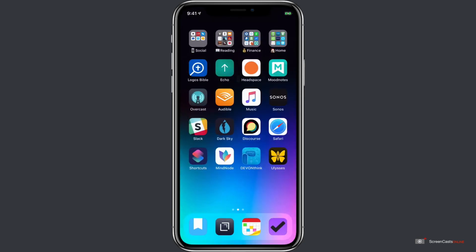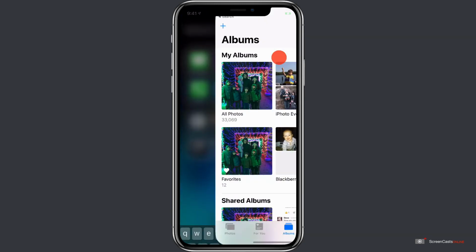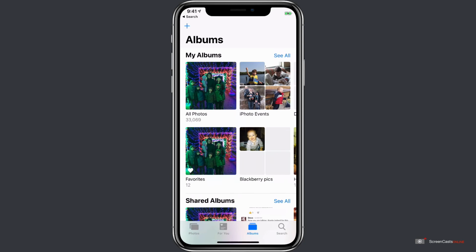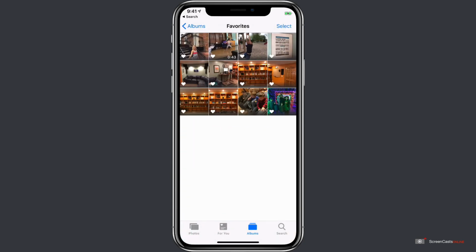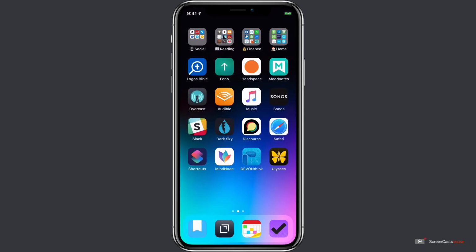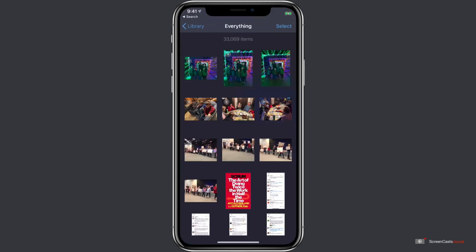So let's close BestPhotos and go into the Photos application itself. And if I tap on my Favorites album, we can see the 2 images that I just added as favorites. So the changes that you make in BestPhotos will show up in your Photos library, but it allows you to make those changes quicker. Let's go back over to BestPhotos and go back to the library.